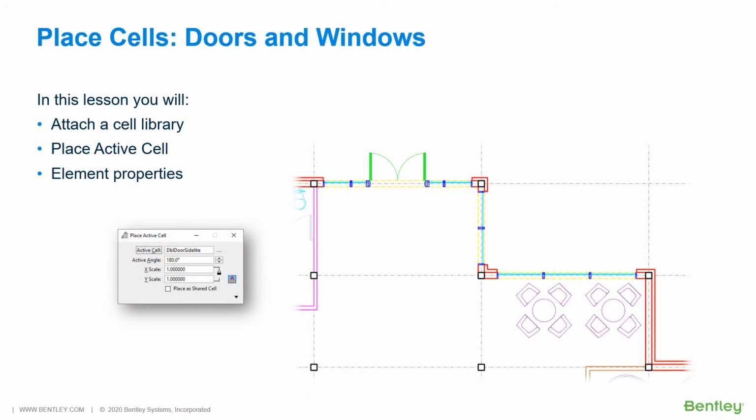Placing symbols, or cells, are performed using the Place Active Cell tool. There are a variety of settings to control size and rotation, and AccuDraw can also be useful in aligning cells correctly. So let's jump into MicroStation, where we are going to start to place door and window cells along the exterior.